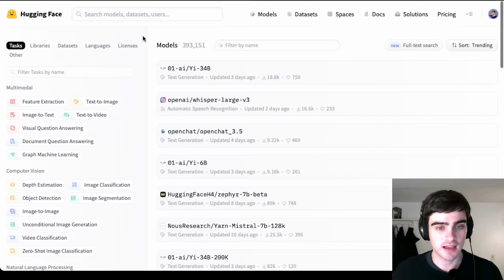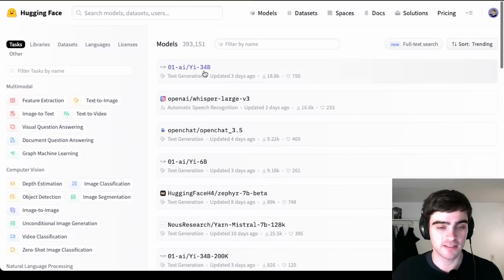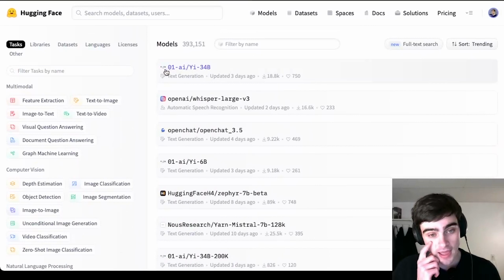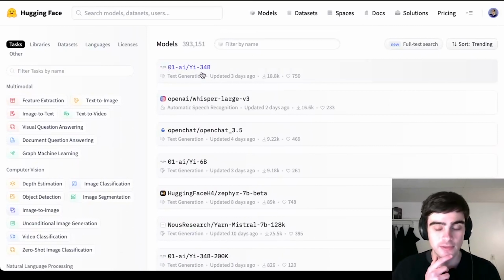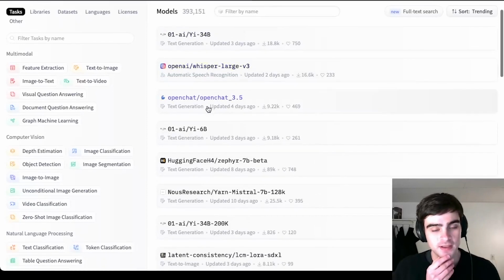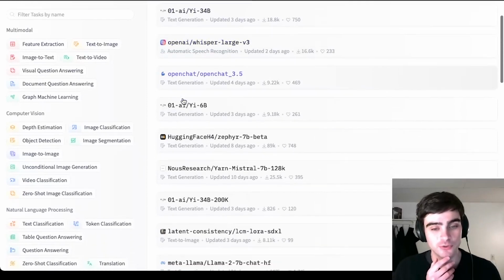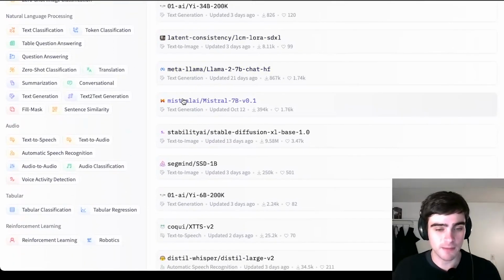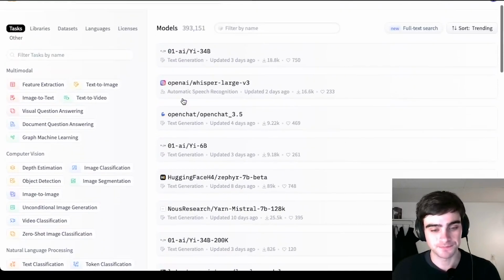So we can sort by trending, and we can see that the recent model coming from that Chinese startup, 01.ai, is popular right now, Yi 34 billion. You can see OpenAI has Whisper on here. OpenChat recently uploaded a new model, OpenChat 3.5, which is quite decent. I've been playing around with it. And you've got other language models uploaded by different research communities.